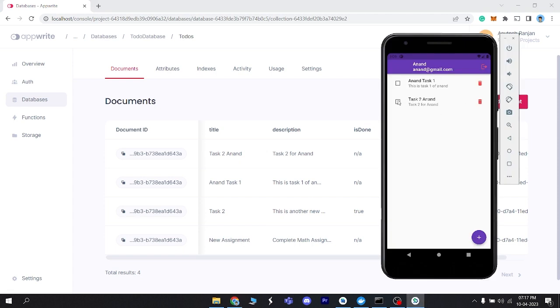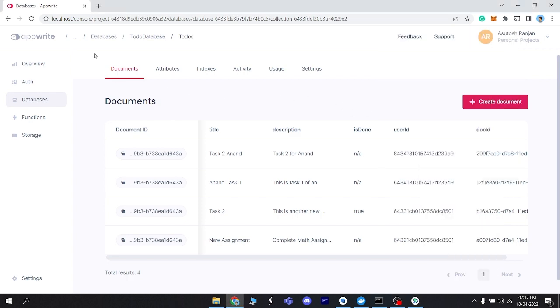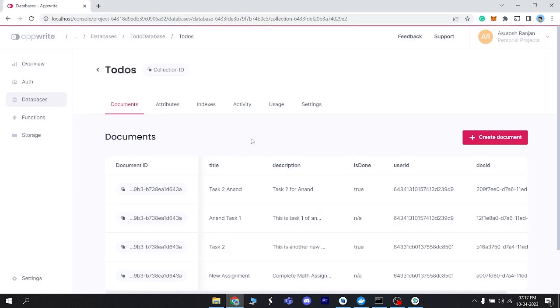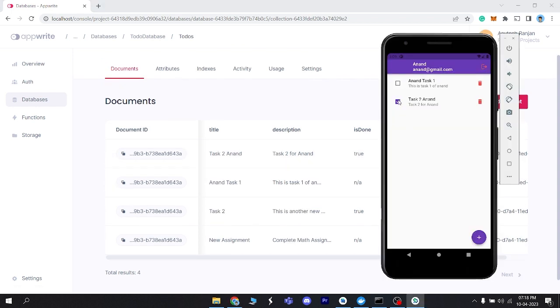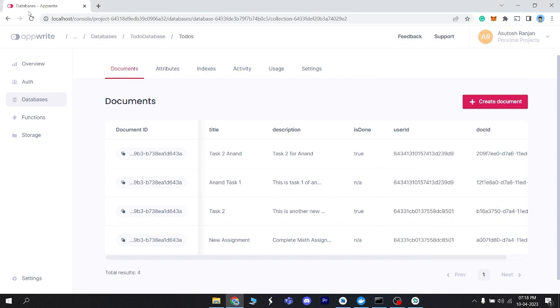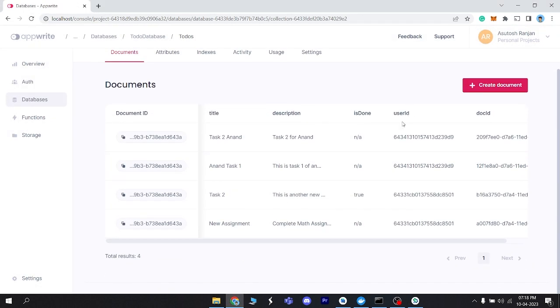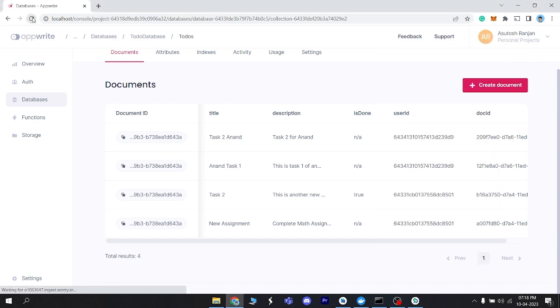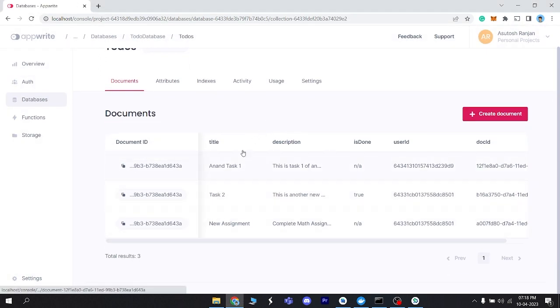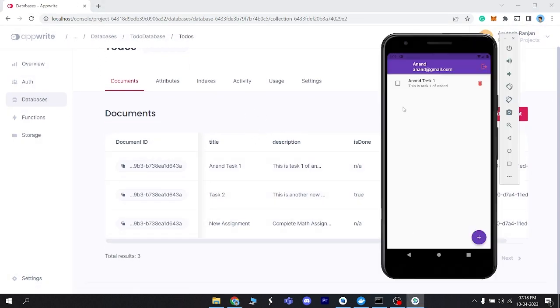Now let's check this task 2 as done. And if I reload this page, then you can see that task 2 to do of this account is also checked as done. And if I uncheck this and reload, then the is done value is not available. So it's working perfectly. Now let's delete this task. If I reload, then you can see that we just have 3 tasks and the second task of this account is deleted.